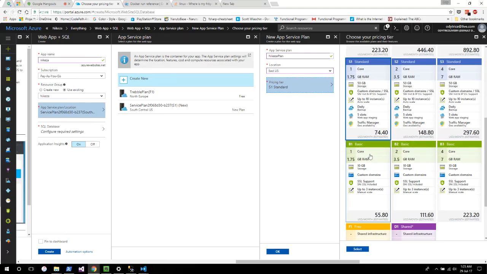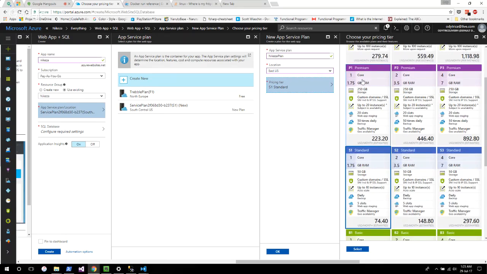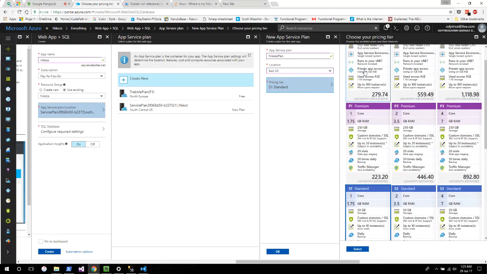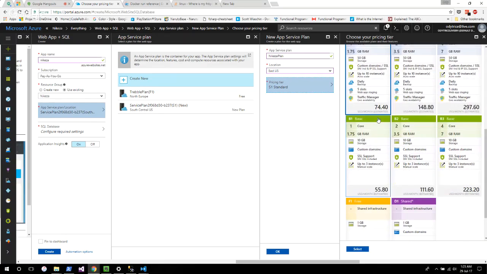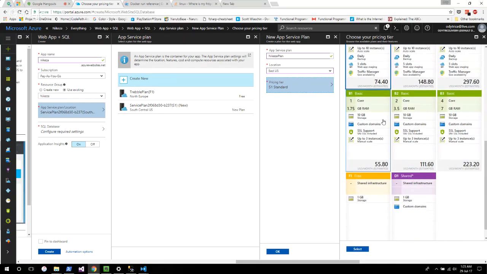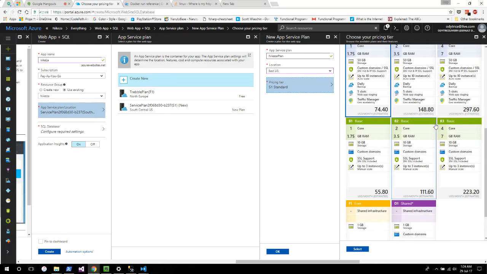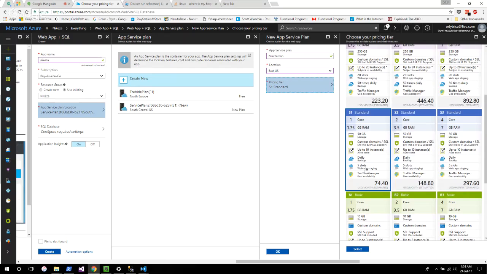So yeah, this is the scaling up. You take one instance and you increase the capacity. Then on the side, this is scaling out. This gives you one core, two core with larger RAM, or four core with the largest amount of RAM.